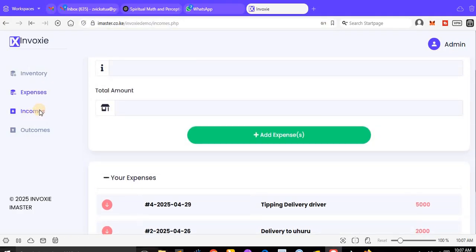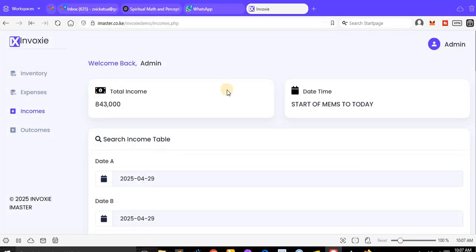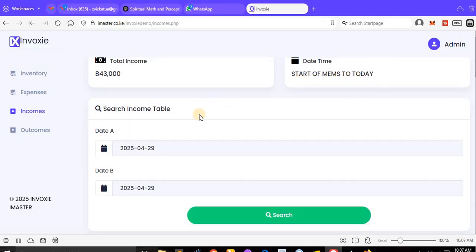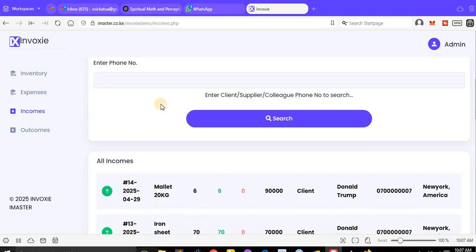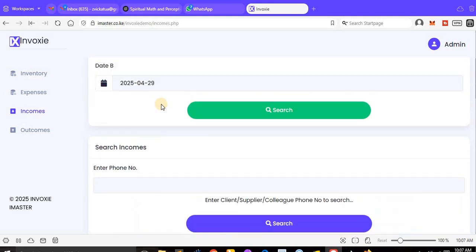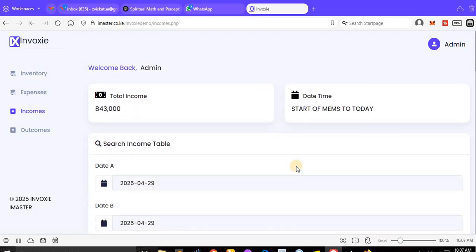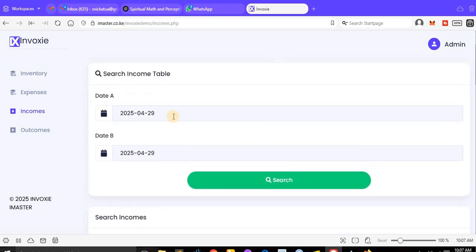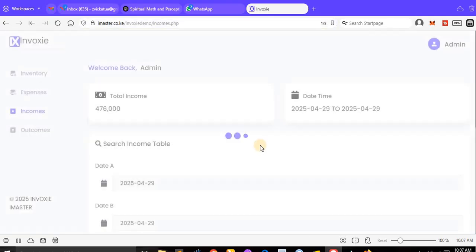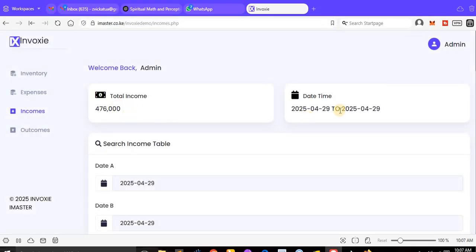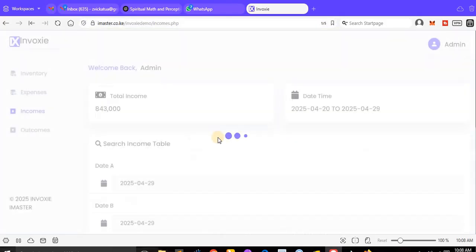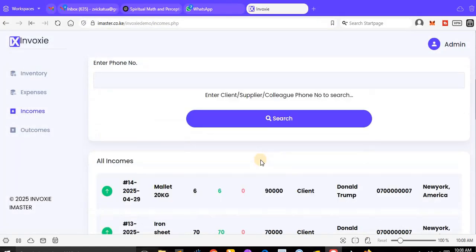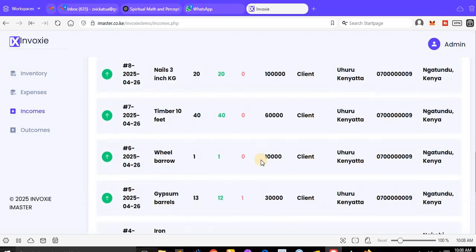So let's go to another one. Incomes: go to incomes, you can see total income, the start of the management system. So you can search. For example, today it was around 400 and something. So we can search for today and see. You see 476,000 from this one to this one. You can change the date, the first date, for example let's say 20. Search like this, it will tell you. So that is it about that one. You will see all the sales here.